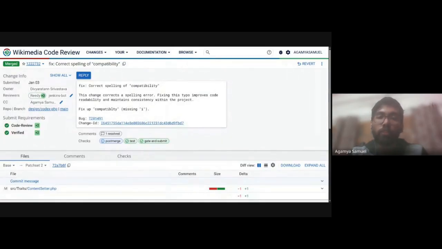If you follow this proper structuring of the commit message, then it increases the chance of getting your task merged immediately. As you can see, this task got merged, I think, within 1 hour. When the contributor submitted the code, it got merged immediately. So this is the advantage of writing a clear commit message. So this is what you should follow.